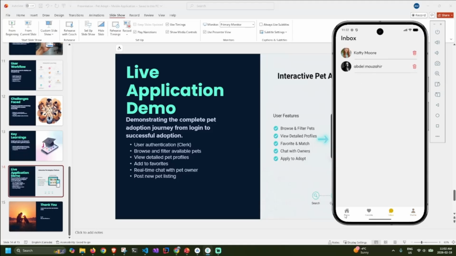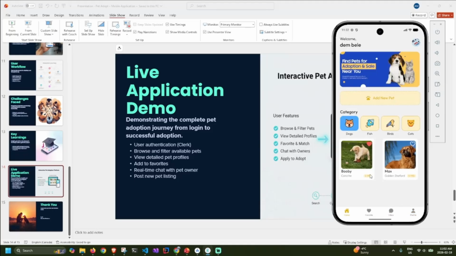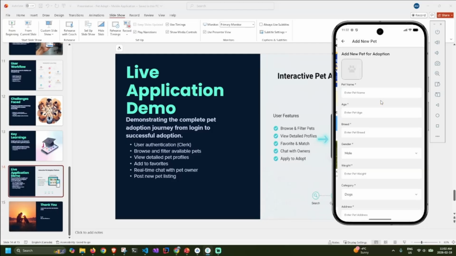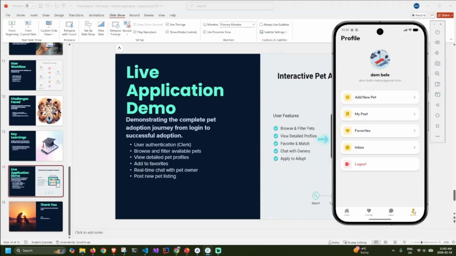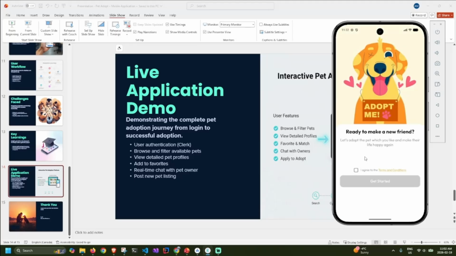And I think this is everything about the application. You can also click here, add new pet, and you will go to the same page. And after all of that, if you're done with the application and you want to log out, you can just come here and click log out. And here we go. Now you are back at the login screen. This is the demonstration. I hope it was easy and helpful.